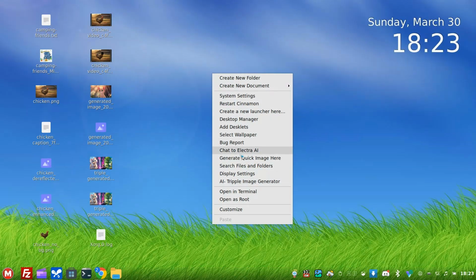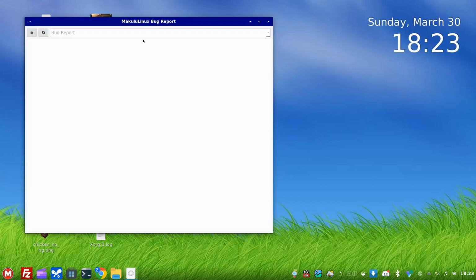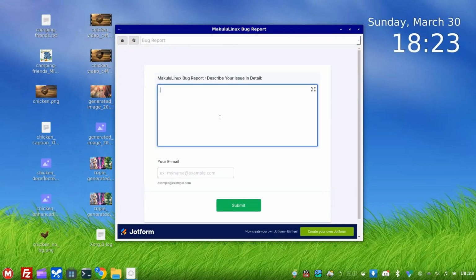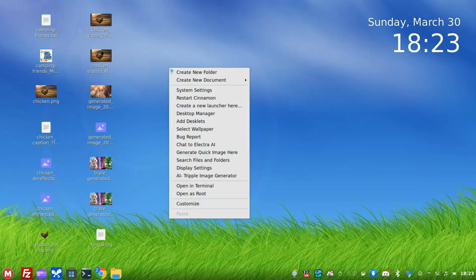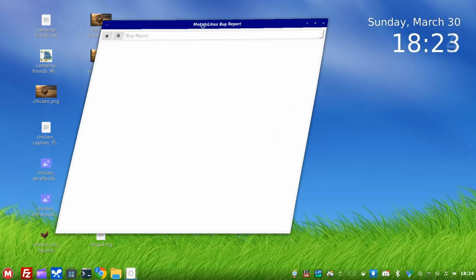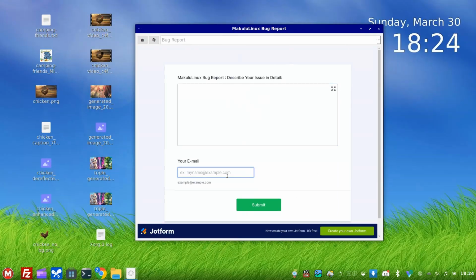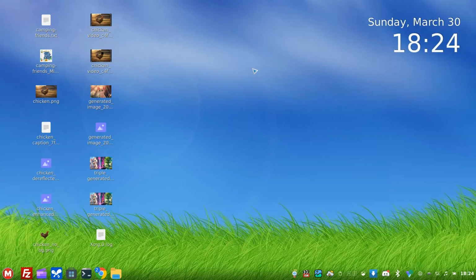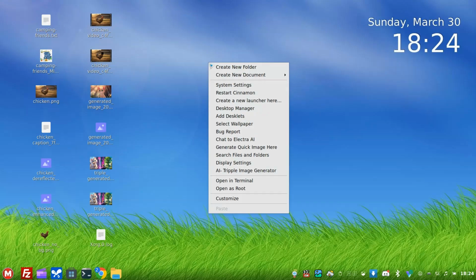Right click, bug report. And you choose right click, bug report. It will now just open up a little window where you can just report any issues you have. You have issues with the distro. Boom, boom, boom. Your email, submit, done. That's it. That's how easy it is to report bugs now. Just right click anywhere, bug report. You don't even have to search. Just type your issue, your email, submit, it's all anonymous. We don't care about your name, where you are, blah. Just an email so we can contact you back to give you updates on the bug. That's it. So you've got triple generate, quick generate, chat to Electra, bug report.